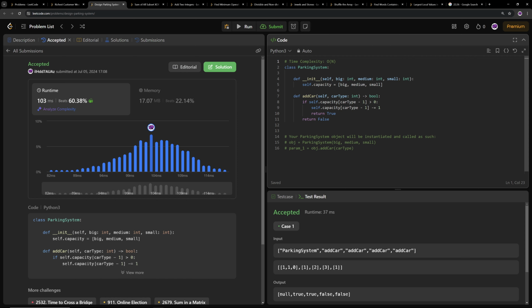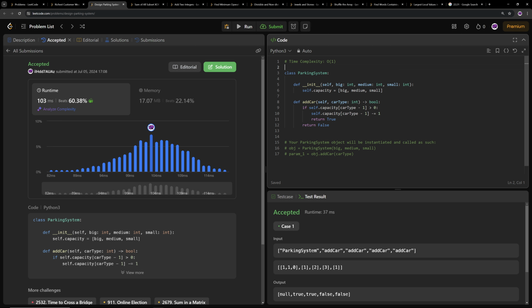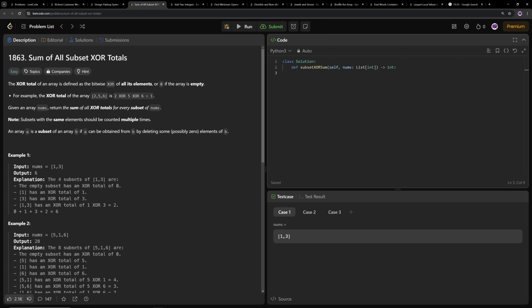So the add car function is just O(1), and the initializing function is also O(1). The space complexity is also O(1) because we're storing only 3 variables, which is not scalable, right? It's not scaling upwards. So space and time complexity are both O(1) for all of these functions. In initializing, we have this, and in adding a car, we have this. All right, so let's go on to the next. I forgot to do the complexity analysis of the matrix problem before.